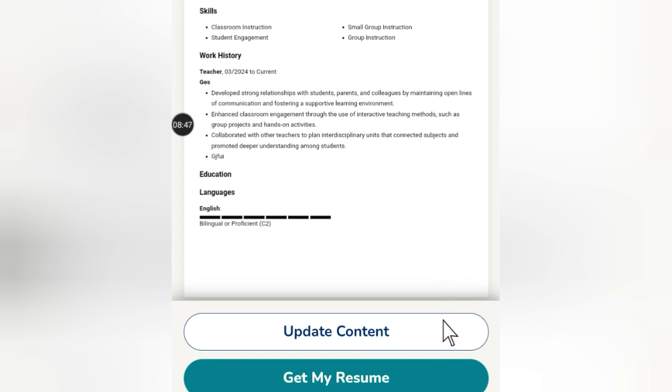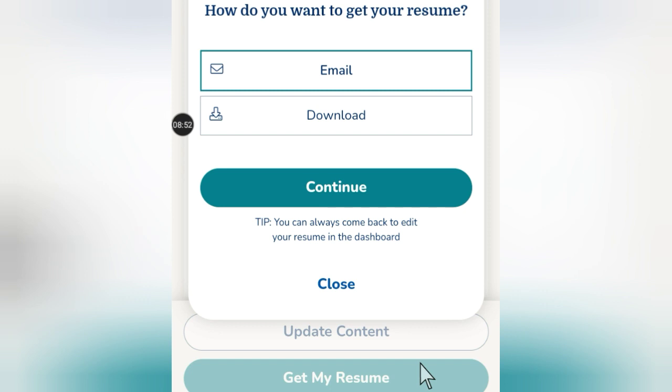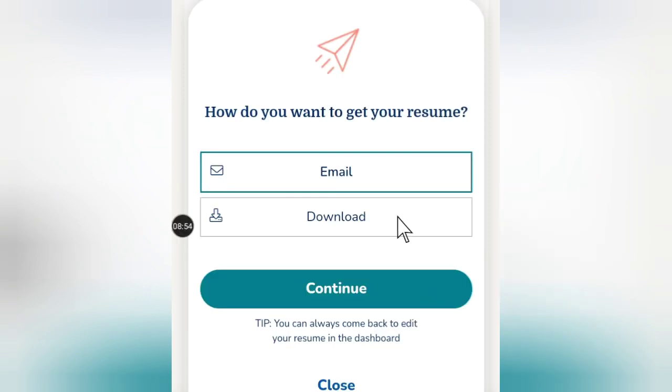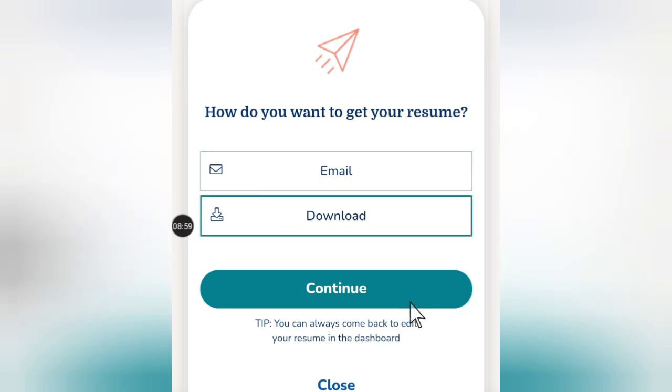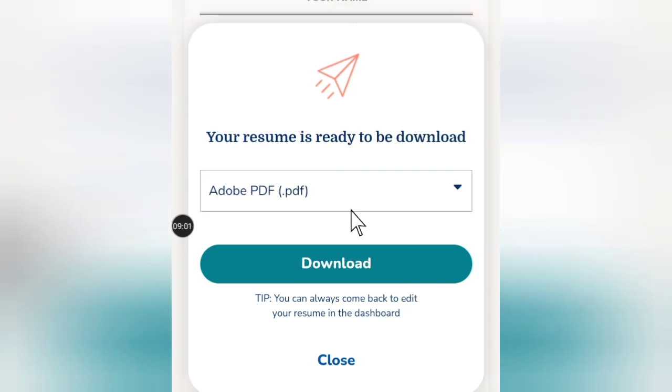And then after you are done with everything, you see here get my resume. You click on get my resume, and how do you want your resume? Do you want to download it? Yes, I want to download it. Then you hit on continue, and you want it in PDF form. Download your resume, then it will be generated for you. But you need to pay for this service before you can access your resume. This service is not free, so you need to pay for it before you can download.